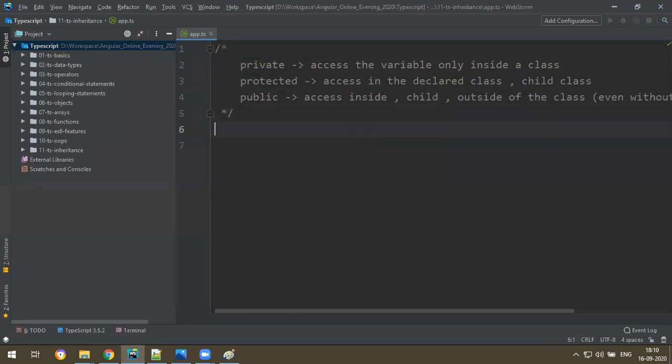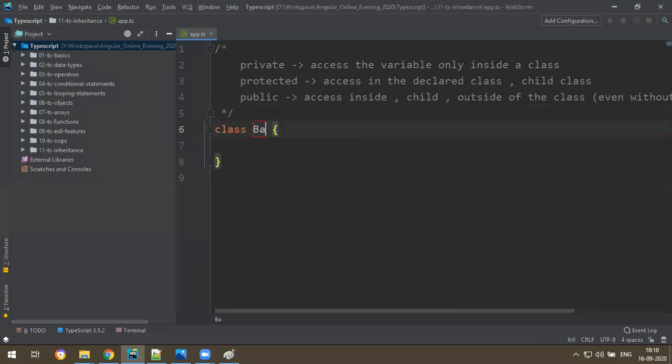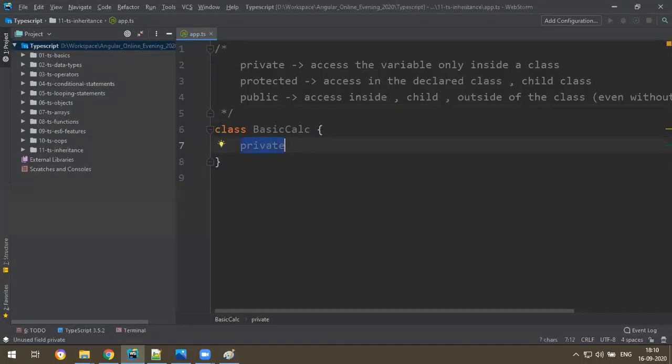So let me write a class. We will see these things. Class BasicCalculator. Here, if I write private, what happens? I can only access the variable in that particular class, but I want to make that available for the child also. So better you take it as protected or public. So I say public result, let's say of type number.